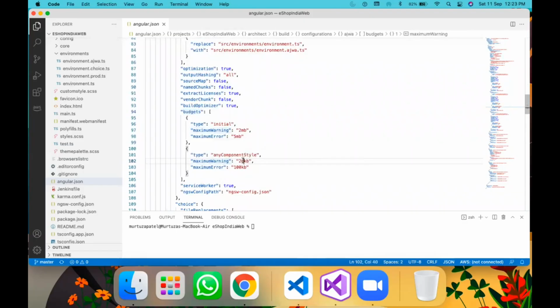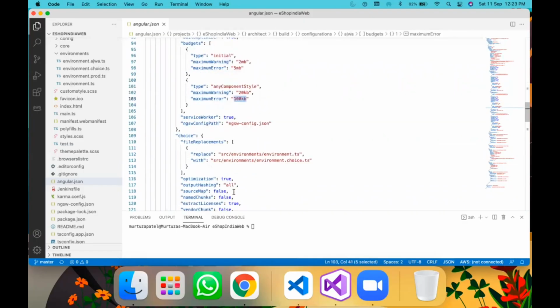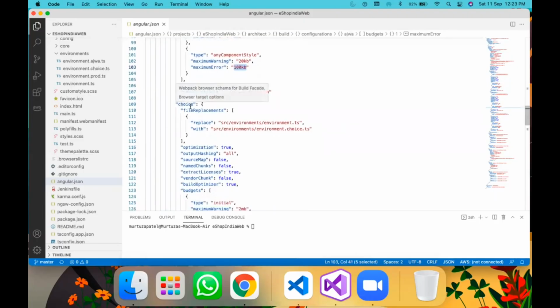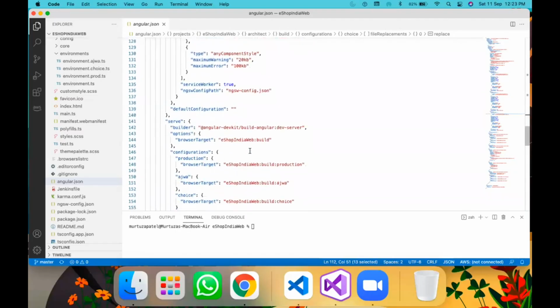If it exceeds 20 KB, it will give you a warning. If it's more than 100 KB, it will give you an error. Similarly, for choice I've created the same. Which file you want to replace with environment.ts, it will take care of that. It will replace this file with the choice.ts file. Whatever values are available in it will be applicable for this build, which we will build very soon.